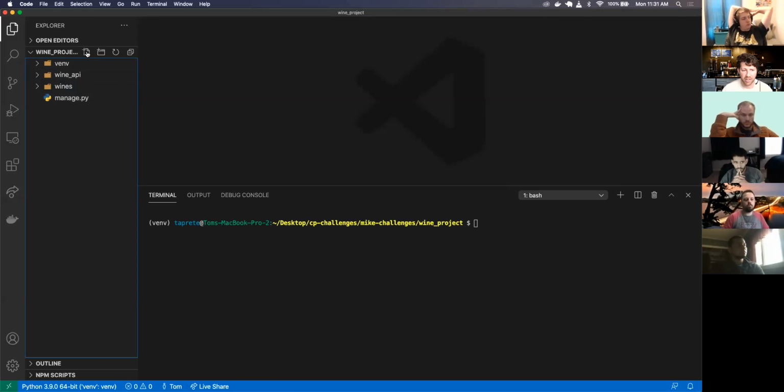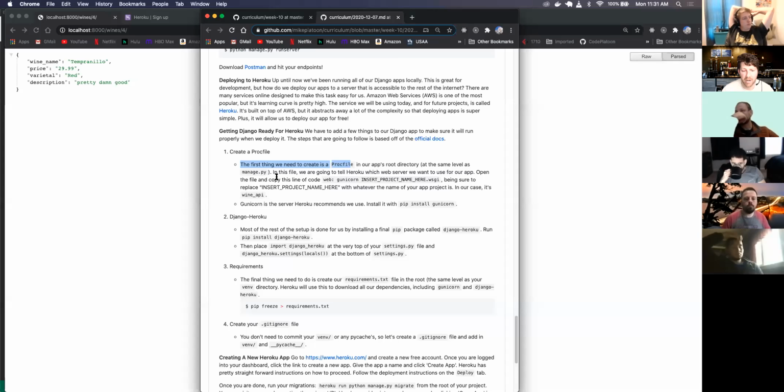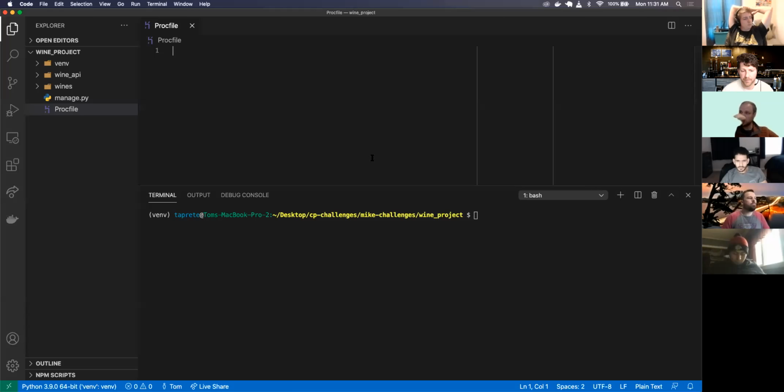So I can say Procfile. And notice how it already has this icon, for Heroku, I believe. And then in this file, we're going to tell Heroku which web server we want to use for our app. So we're going to copy this line, this web gunicorn here. I'm going to paste that into the Procfile and insert our project name here, which is our wine API.